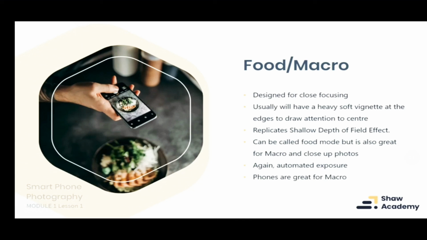And just in general, phones are great for macro photography because we can just get so close to subjects, so close to objects, and capture them. They have a very small, minimal focusing distance, which means that they can focus in very, very closely on subjects.